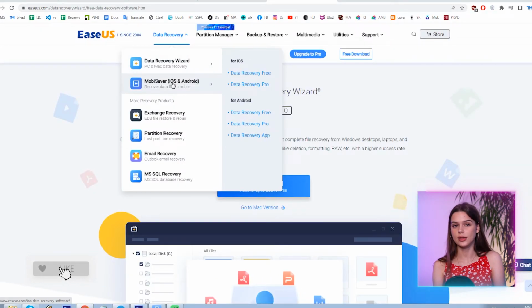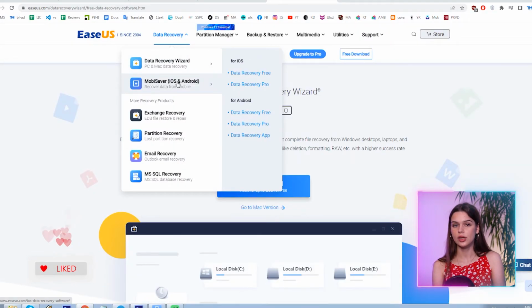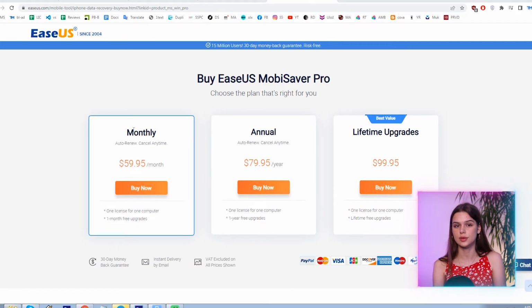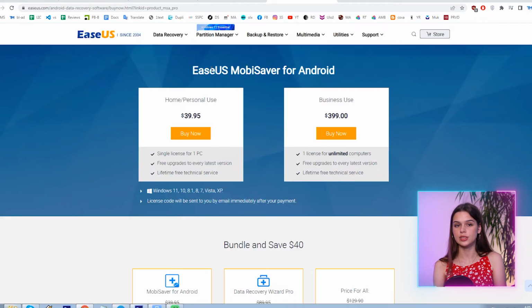At last, a mobile app version called MobiSaver comes as a free or pro. The same previously mentioned tiers cost $60, $80 and $100 for iOS devices. For Android devices, pricing is split into two tiers: personal use $40 and business use $400. Both lifetime licenses. Oddly enough, while I found the MobiSaver app in the Google Play Store, I couldn't do the same in the Apple App Store.